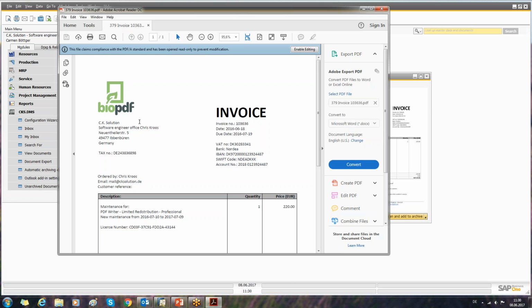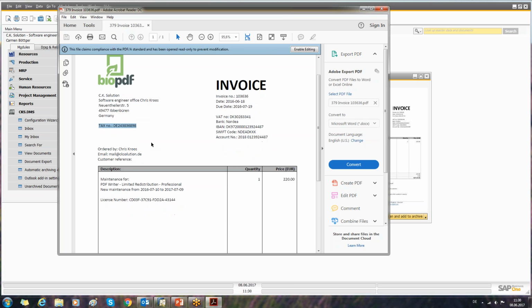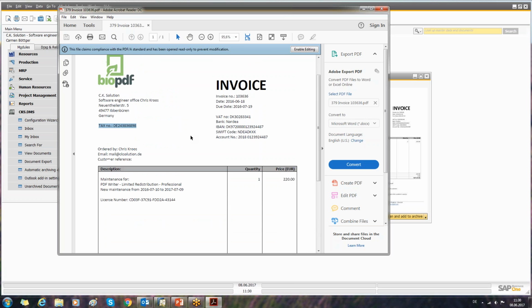So what invoice do we have here? We have a service invoice with a license and maintenance, for example. We have another business partner. We have some more information, like the bank information and the tax number, for example. These are a lot of details that help the system find the correct business partner.